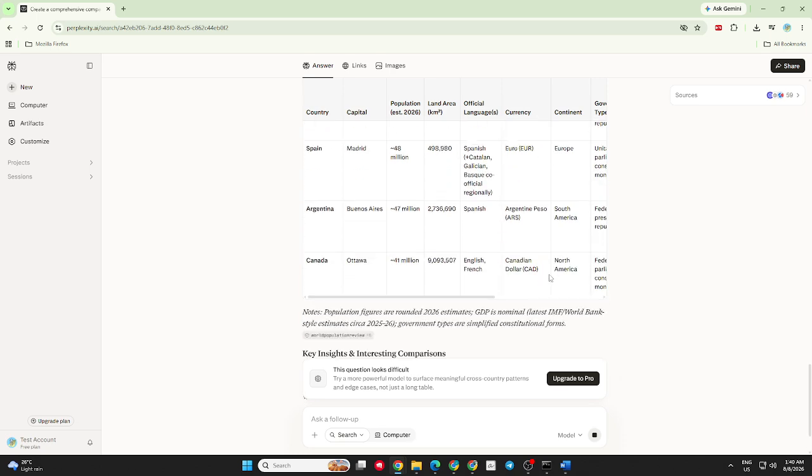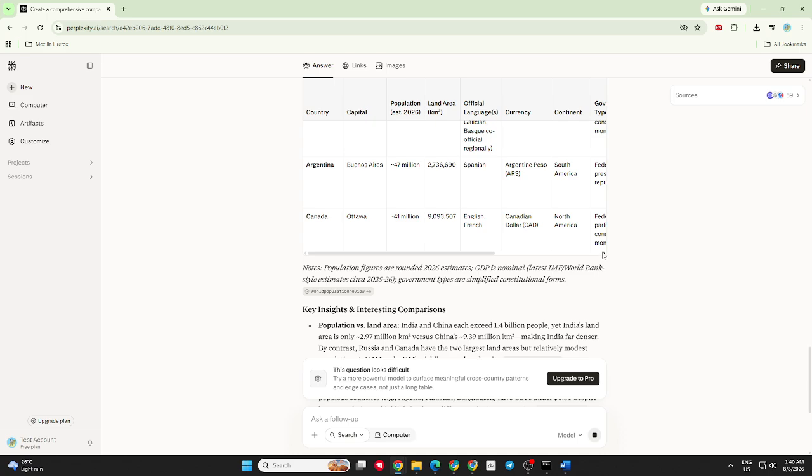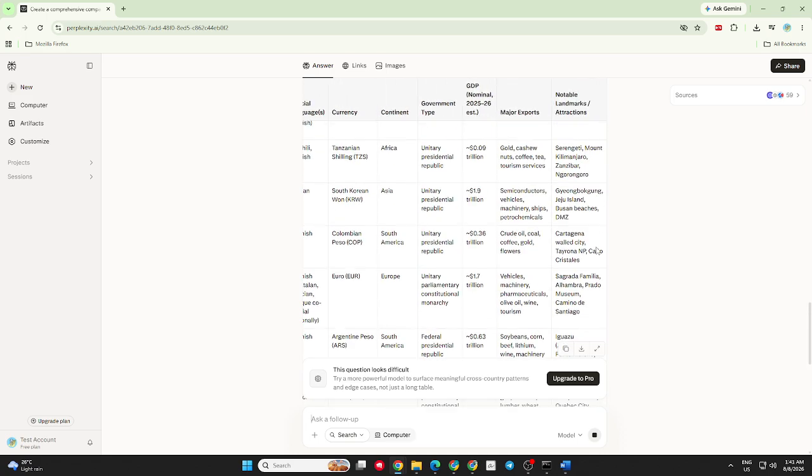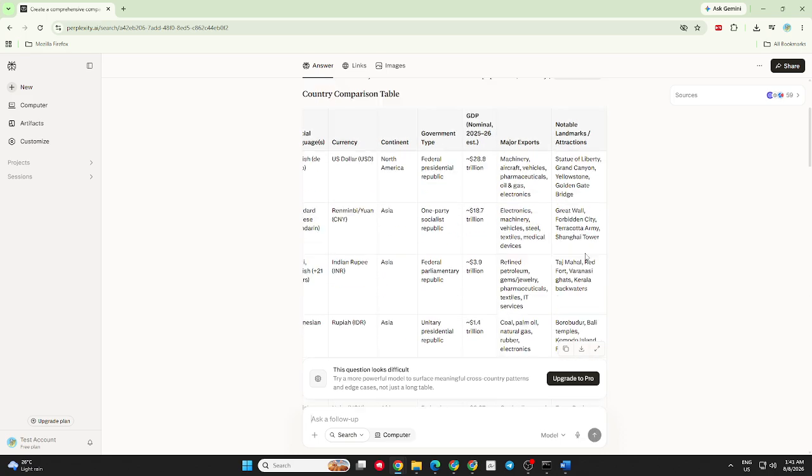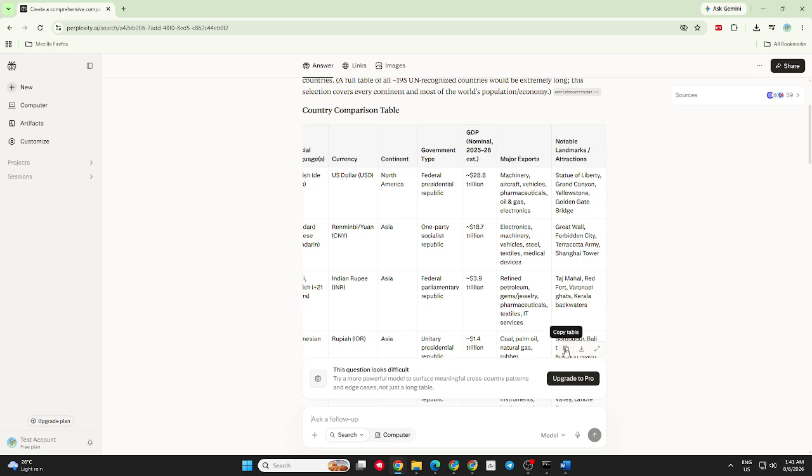Near the table, you'll find the Copy Table icon. This feature is designed to make it easy to copy the complete table, including its formatting and structure. Simply click the Copy Table icon, and the table will be copied to your clipboard.